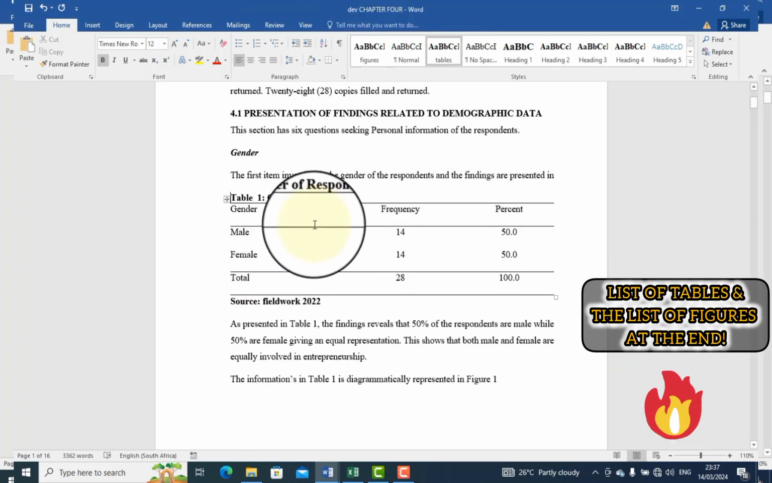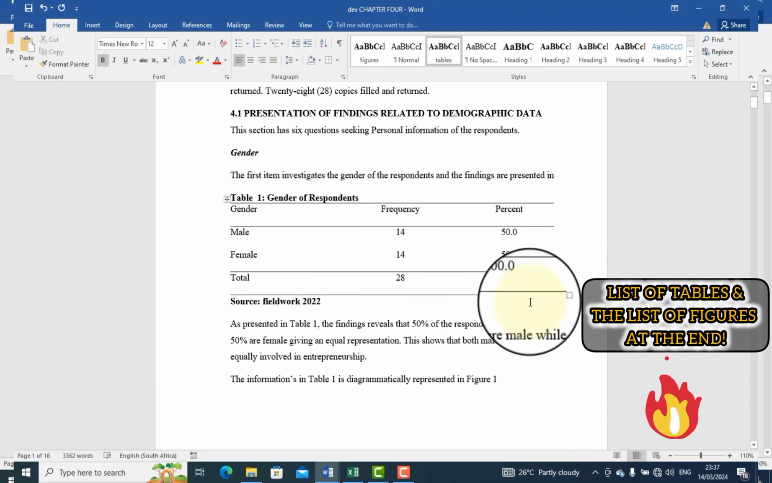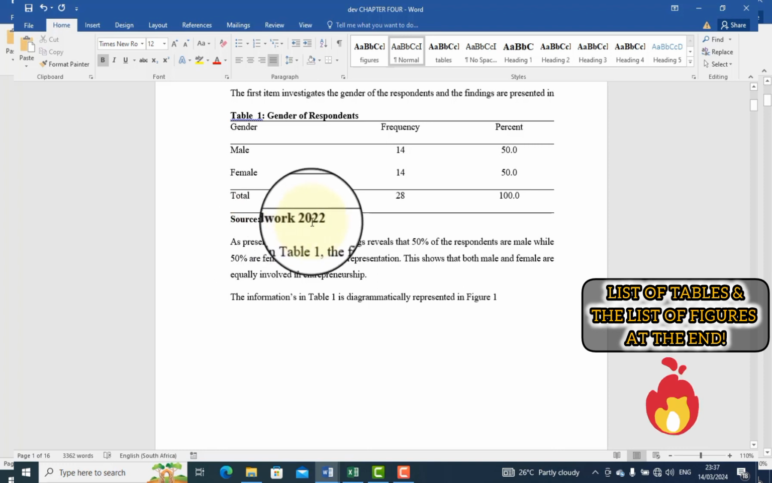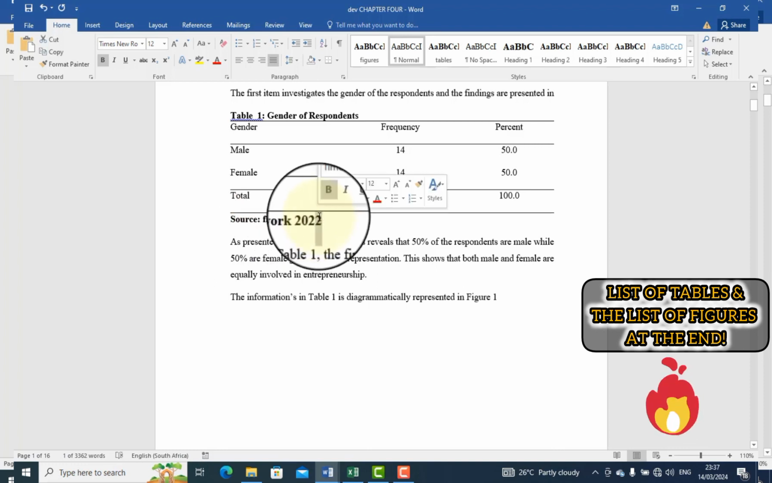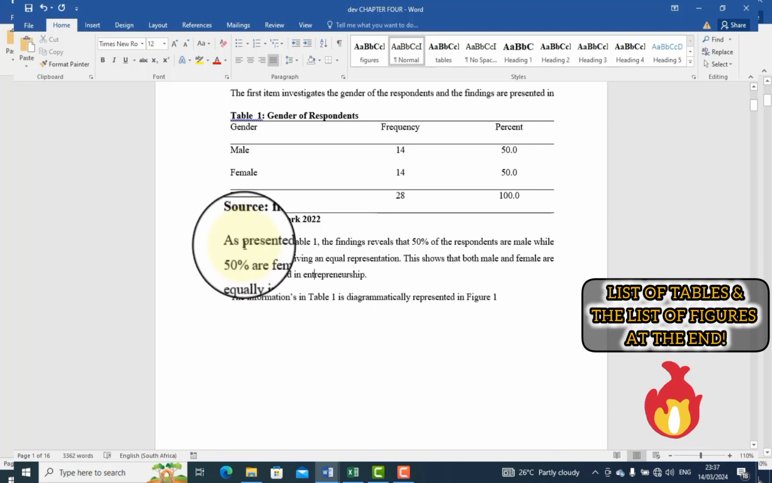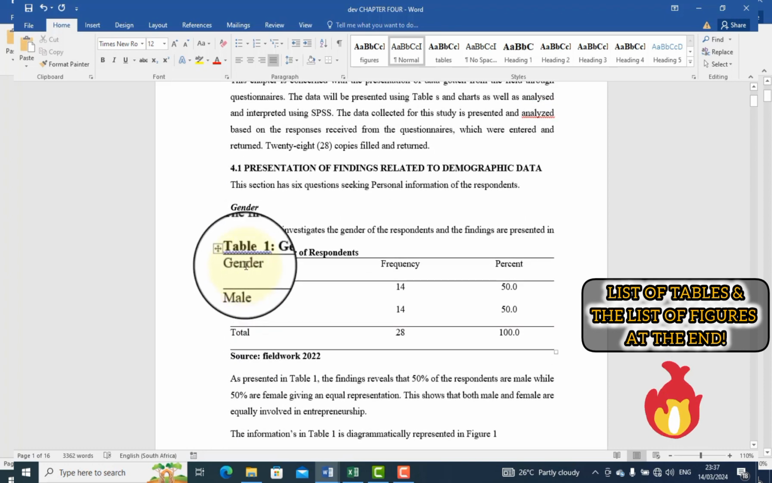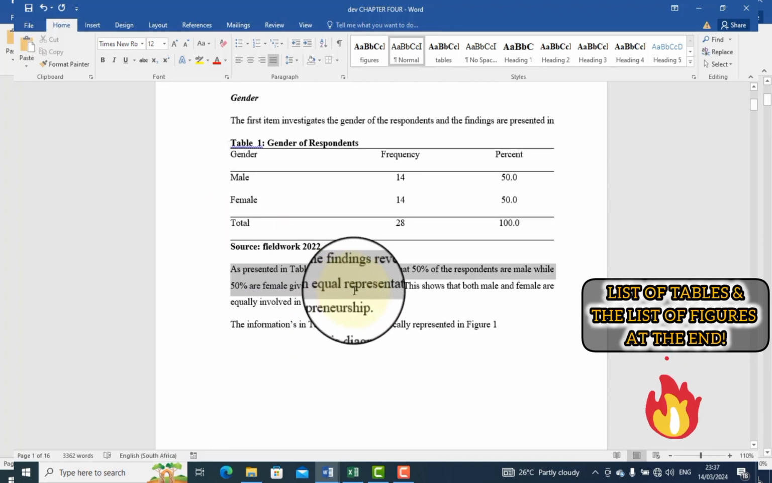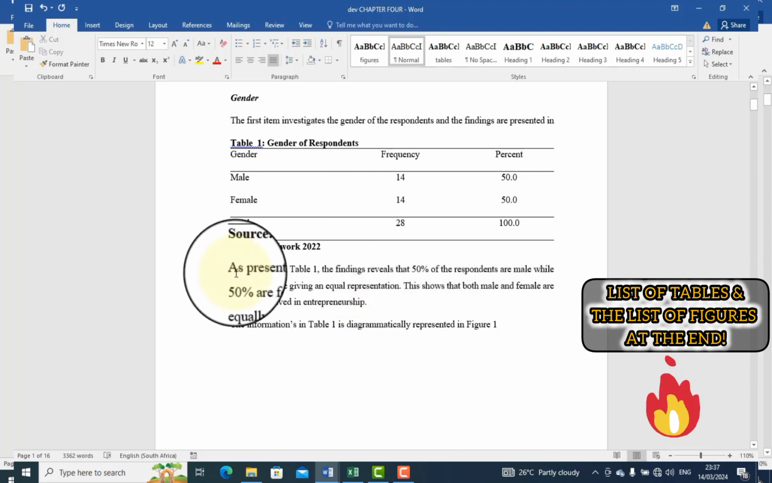After presenting it this way, I will then go to the source. I'll just say source: field work 20 whatsoever. If it's 2023, I put here 2023, or 2021, or whatsoever. Then now you see the structure. After the source, you then interpret the table. So you say, as presented in Table 1.